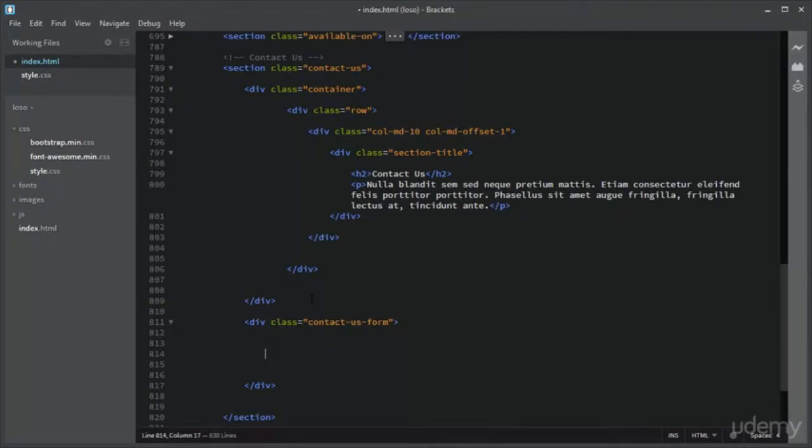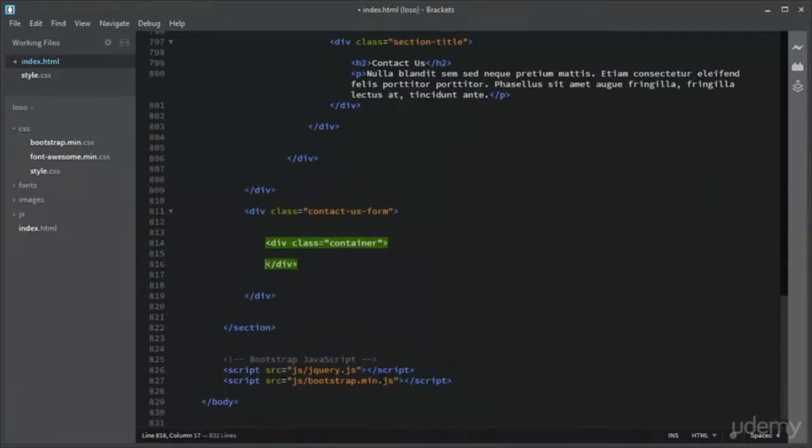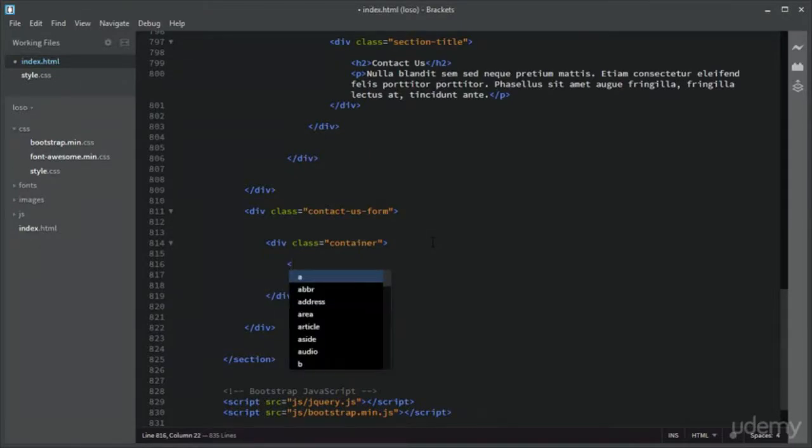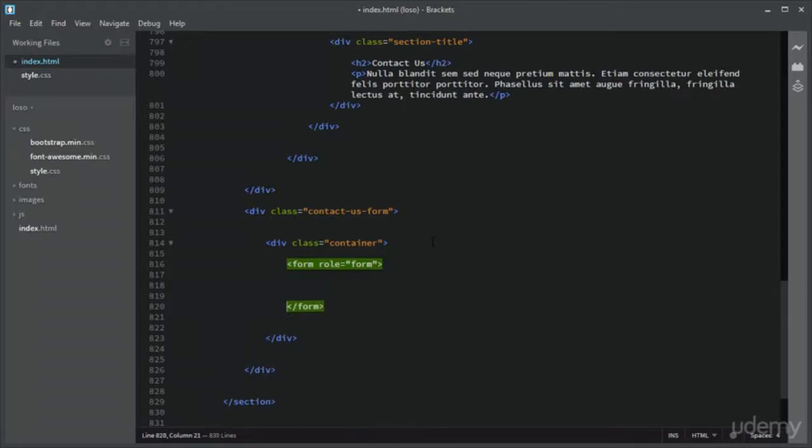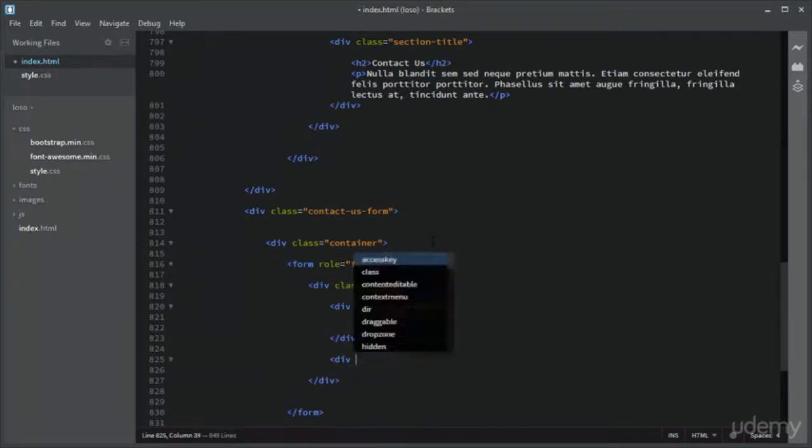This will be the main wrapper for the form, and inside that I will add container, and inside that I will add a form with the role of form, and I will create row inside the form, and that row will be further divided into 4 and 8 columns, like div with class of col-md-4, and let us add the remaining columns too, so it will be clear. col-md-8.